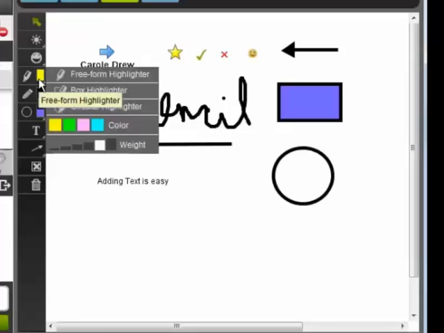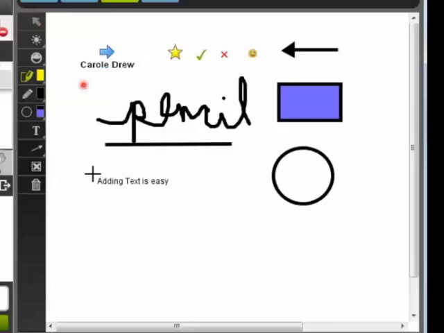With the highlighter tool, you can select from a number of colors and weights or thickness, and whether to use a freeform, a boxed shape, or a circular oval-shaped highlighter. This is a great tool to draw attention to a specific item.